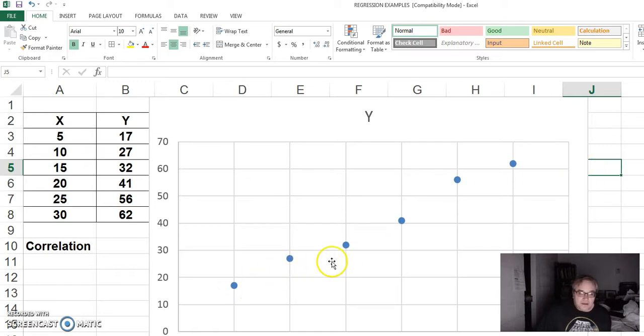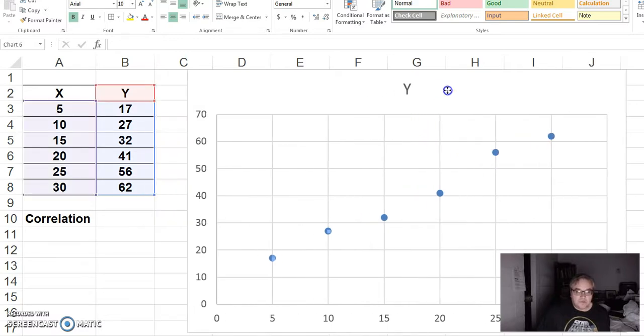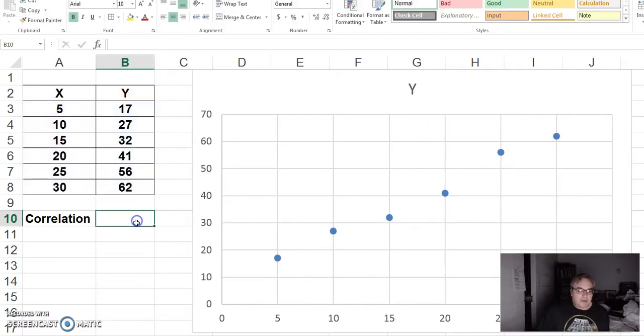I can see that there's a positive association because as my x values get bigger, my y values are climbing. So that'd be a positive association. Move this over a little bit. I want to find the correlation. In Excel, I'm going to show you how to do that real fast.